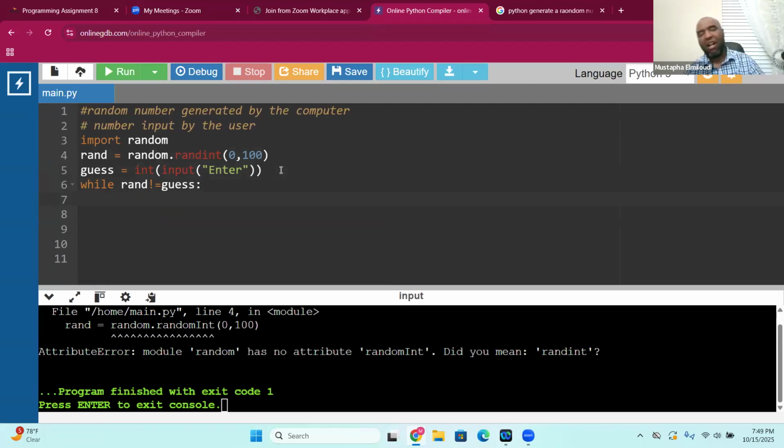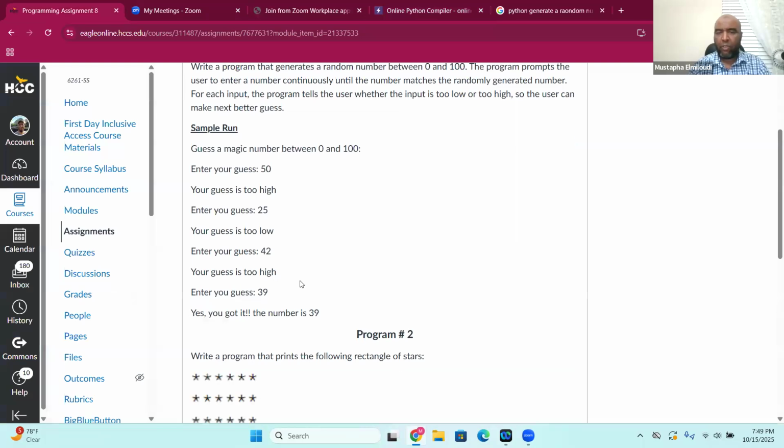So you're gonna put an if statement. If rand is higher than guess, say this. If it is less, this. And of course, if they match, then you're gonna say, congratulations, you got it, or whatever it says in the statement. See? So you're gonna put an if statement, like 3 or 2. So you're gonna compare them. If the guess is higher than rand, then you're gonna print your guess is too high. Elif, if guess is less than rand, you're gonna say your guess is too low.